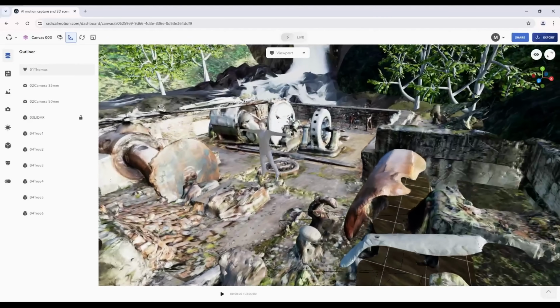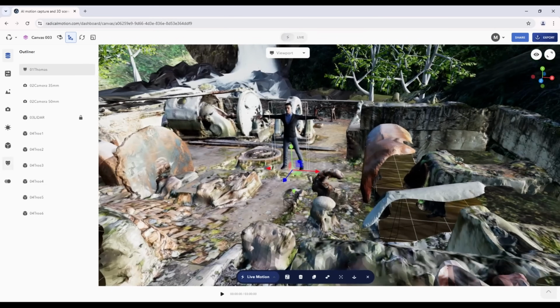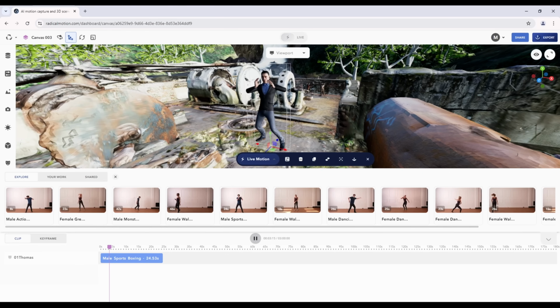Can we just move him around, or how do you do the blocking? Yeah, we can just move him around like this. And we can also keyframe him if we want him to have a movement. Yeah, that's great. They actually have some built-in motion control.